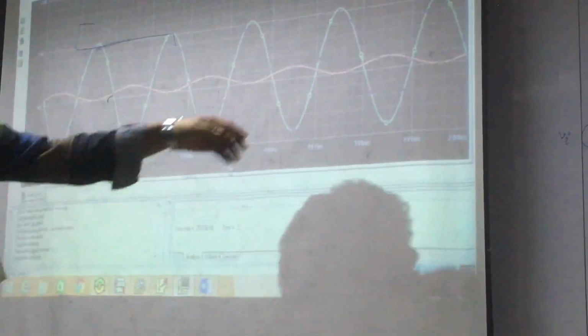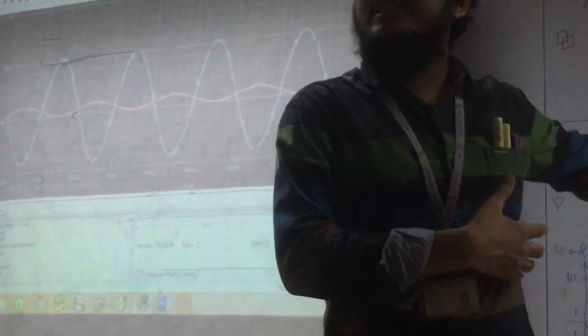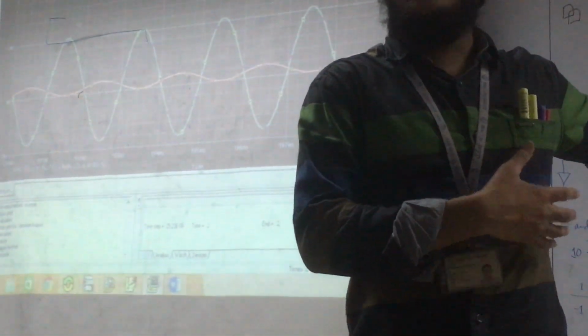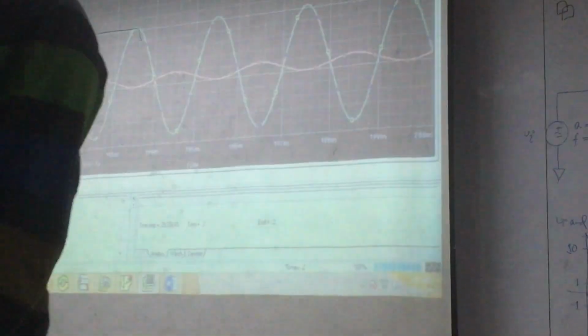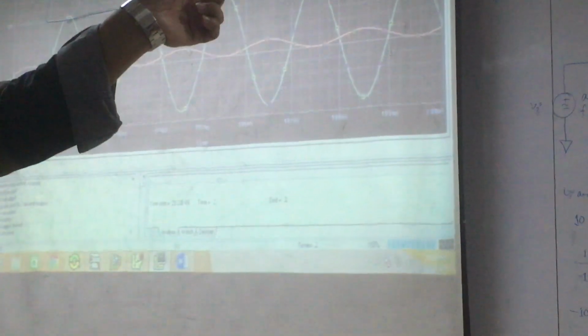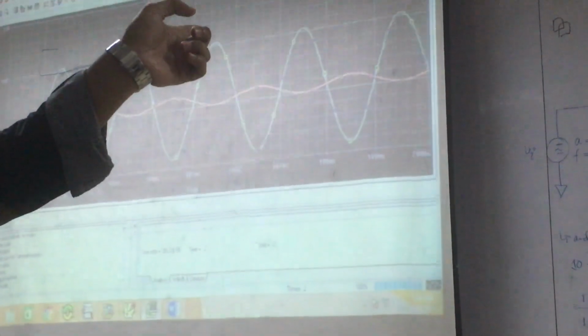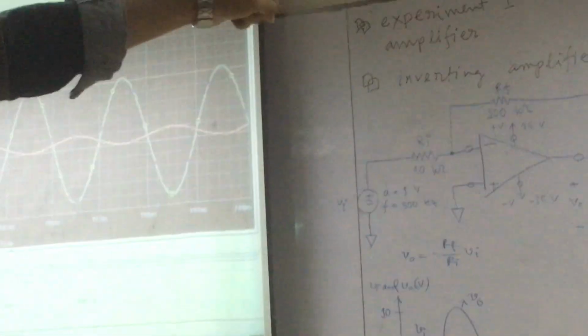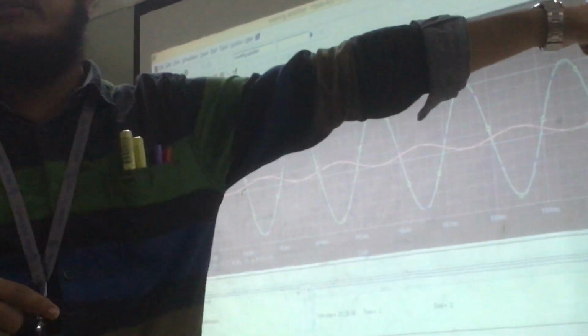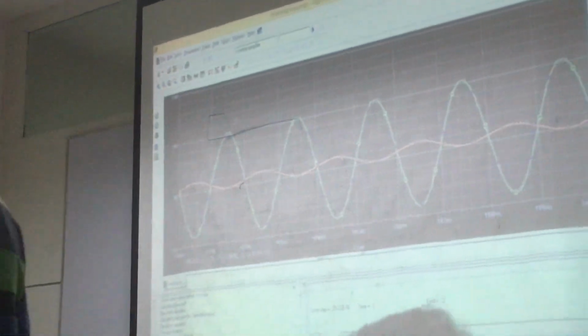Well, so that's all about the inverting amplifier, and as I told you already, I have gone into much more detail with the inverting amplifier. That is going to be homework. Whatever I have shown here, repeat each and every step there to get it done. That's it. Both should be there in the report.